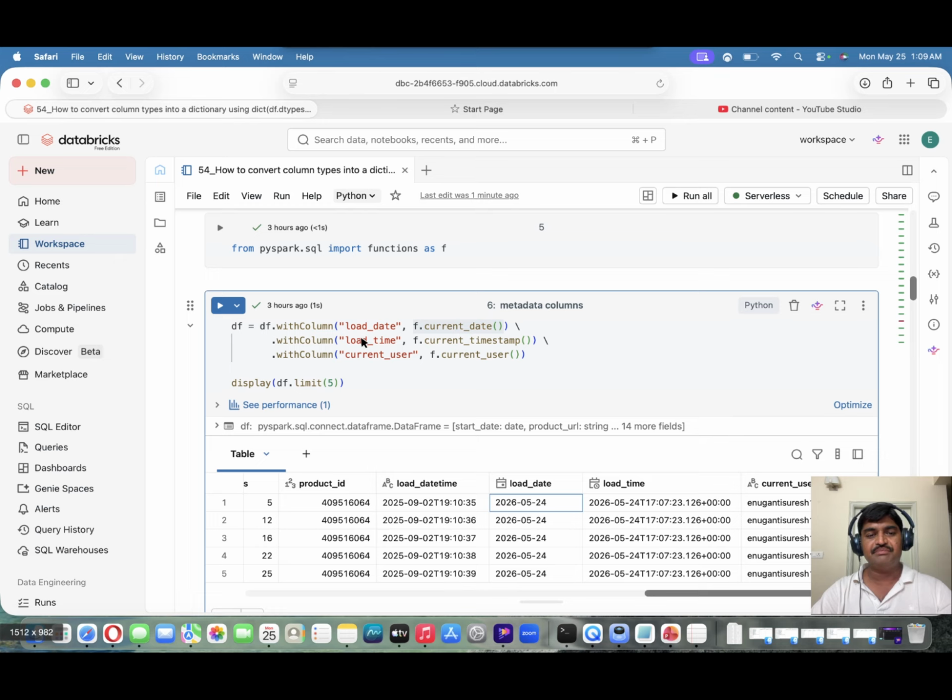At the same time, I'm adding one more column, that is load_time. And here I'm using a function called current_timestamp. That means here it will add a timestamp value. Timestamp means first the date, so this is the date, year, month, date, and in between T and then the time. So what is time here? Hour, minute, second, millisecond, and time zone. So this is a timestamp, and you can see the data types also here, date and here timestamp.